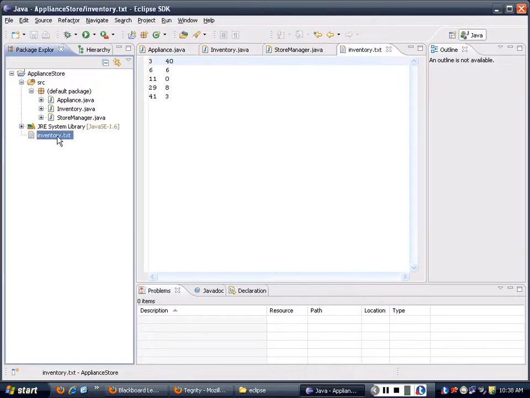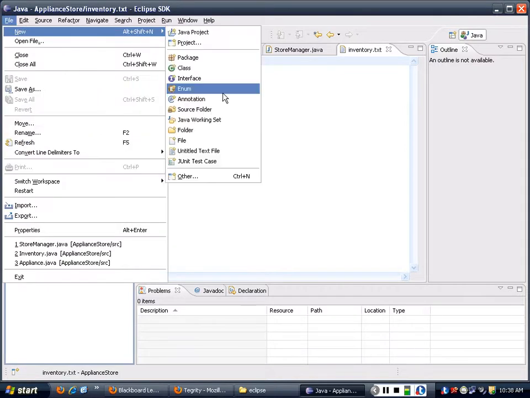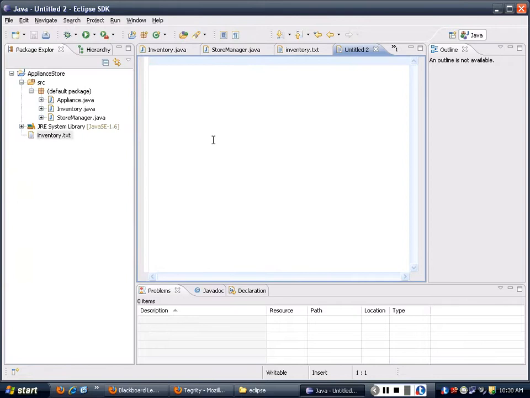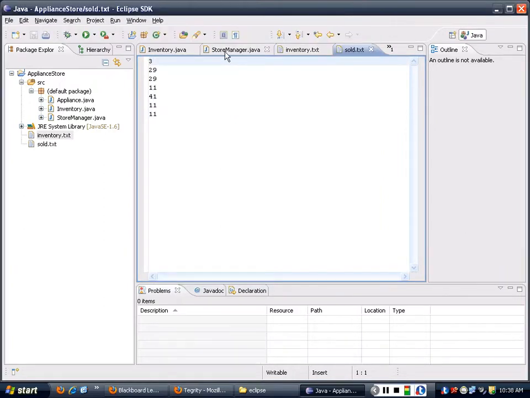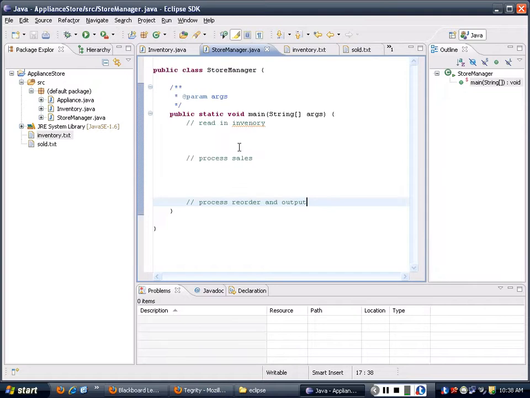You have an inventory.txt. The next one is we are going to have the sold.txt, which we just created right now. It has 3, 29, 29, 11, 41, 11, 11. And this is called sold.txt, right? And once we have that, we can do the inventory.